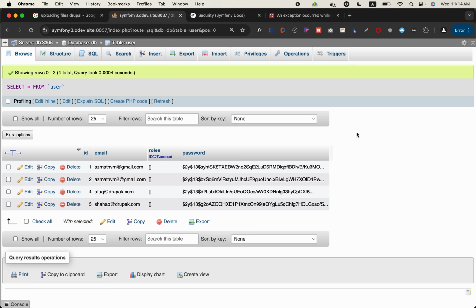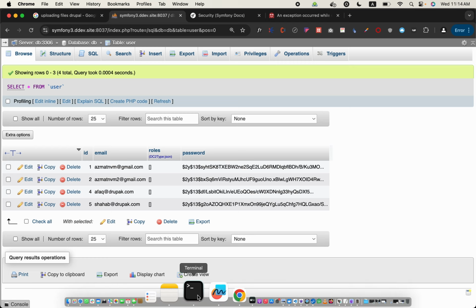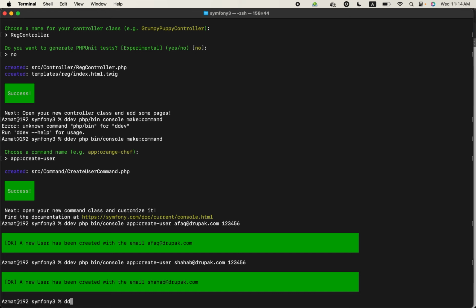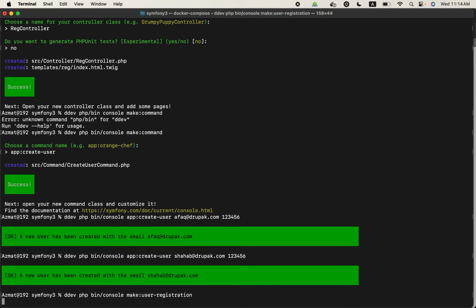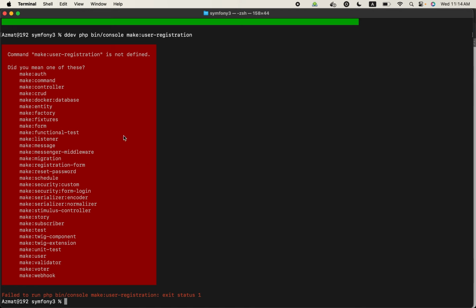We will create a user registration form, and luckily we have a command for that from the make bundle. php bin console make user registration. I think if I have typed it well, it is going to be make registration, just registration. Okay, this is make registration form. Sorry for the wrong one. So ddev php bin console make registration-form.